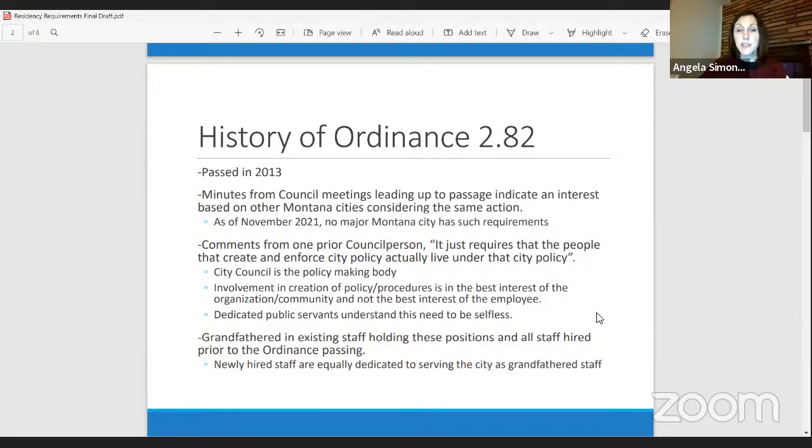Comments from one council person during that time, and I quote, said, "It just requires that the people that create and enforce city policy actually live under that city policy." There's fault in that statement. City council is the policy-making body, not necessarily staff. The involvement in creation of policy procedures is always in the best interest of the organization and the community, and never in the best interest of the employee who may be proposing a policy to be approved by council. I would say that the employees at all levels within the city are dedicated public servants, and they understand the need to be selfless.